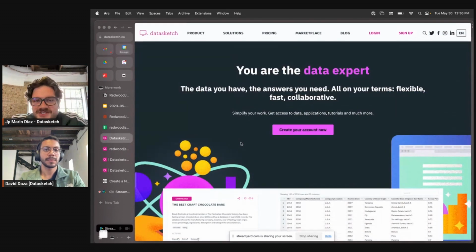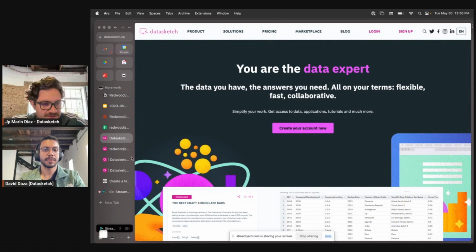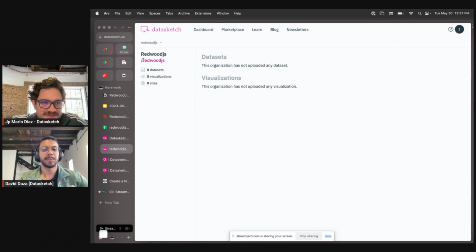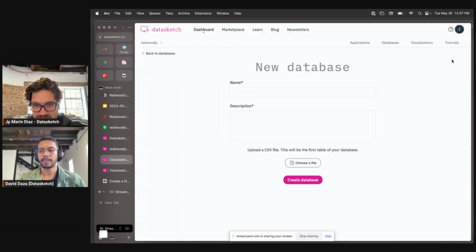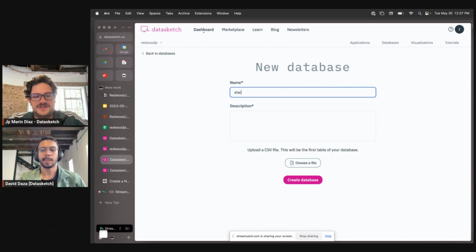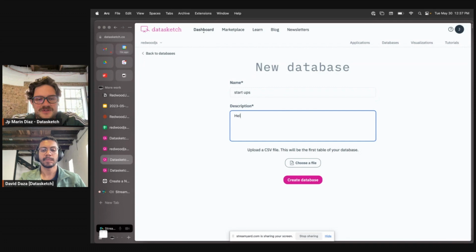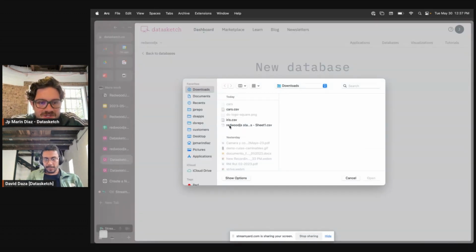And go to datasketch. You can go here, create an account, get your user. And I created the user for Redwood JS, datasketch.co. You see the organization doesn't have any data sets or visualizations, so let's fix that. I go into Redwood's profile, I go into databases, create. And then these are Redwood JS startups. This is the file I just downloaded.